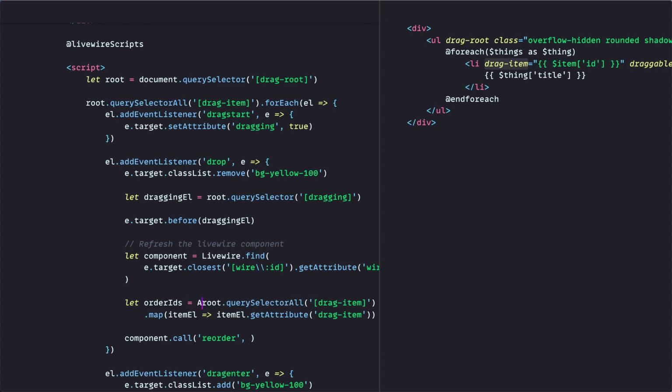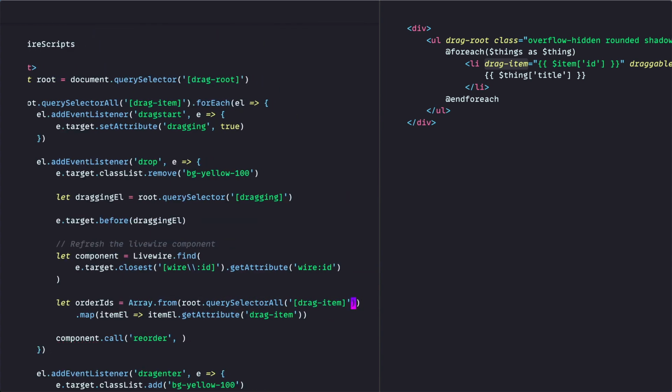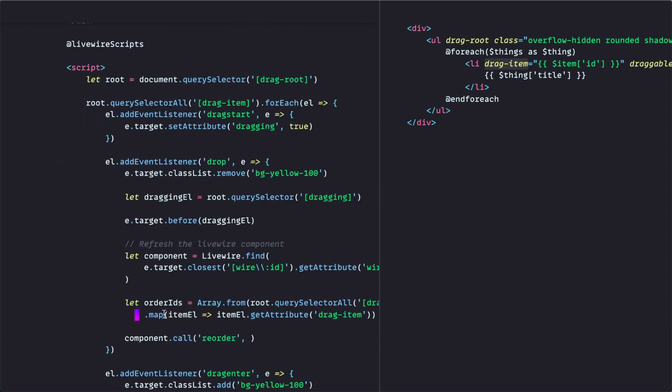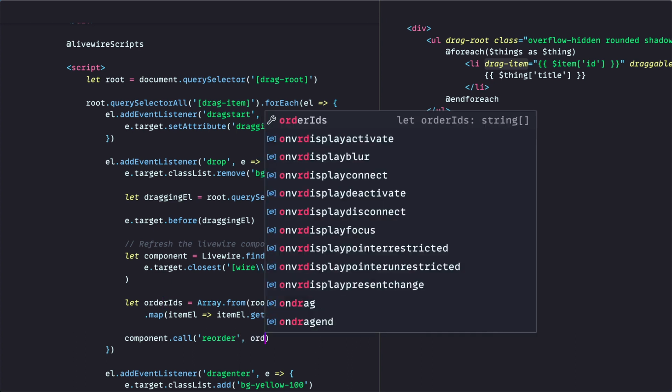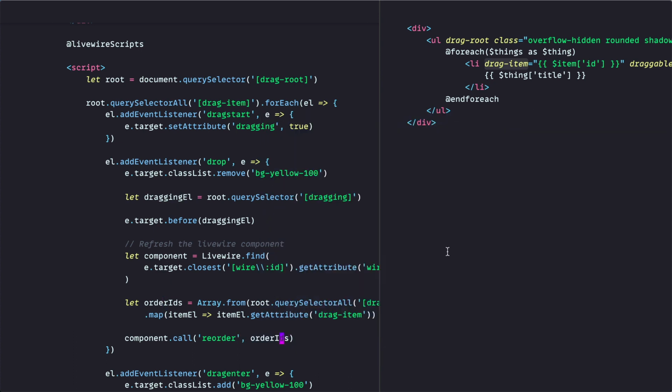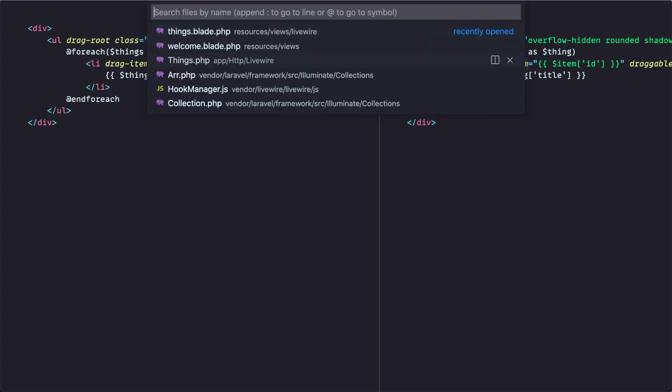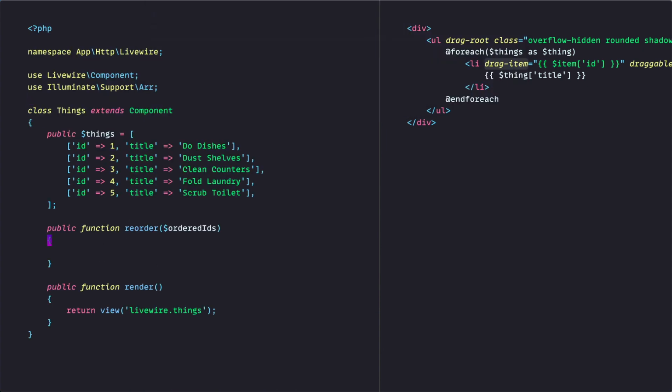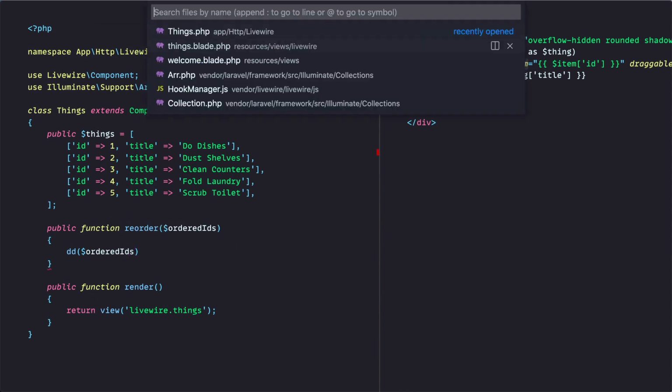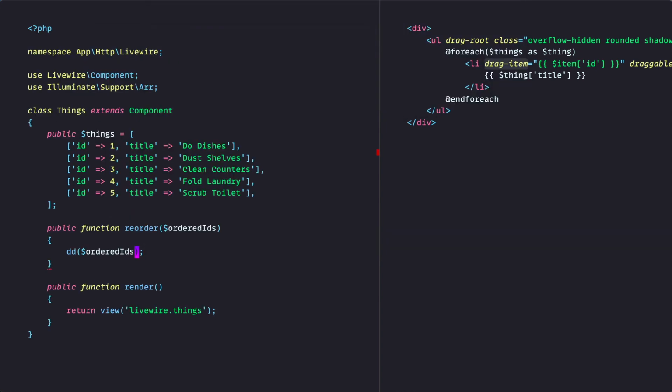One quick note, as always: you can't map on querySelectorAll. You have to Array.from it because it's a NodeList. So we have Array.from, we have let orderIds, and now we can component.call reorder and pass in the orderIds. This is going to give us all those IDs in the order that they exist in the DOM. Hopefully you're following this still. Let's go to the component, and inside of reorder, let's just dd orderedIds.